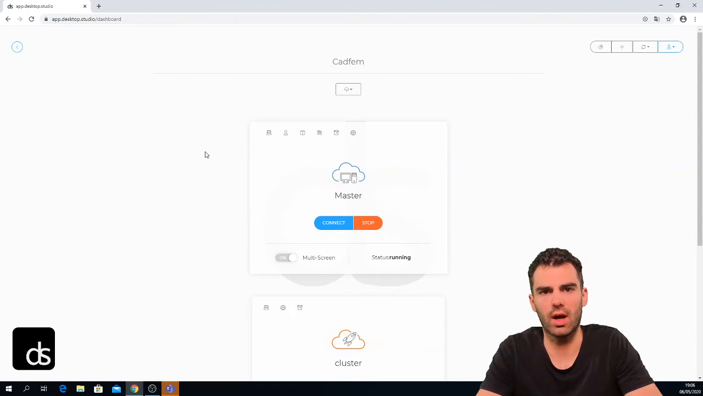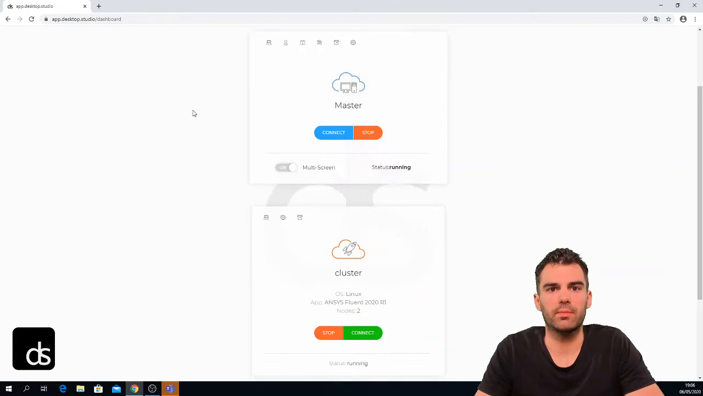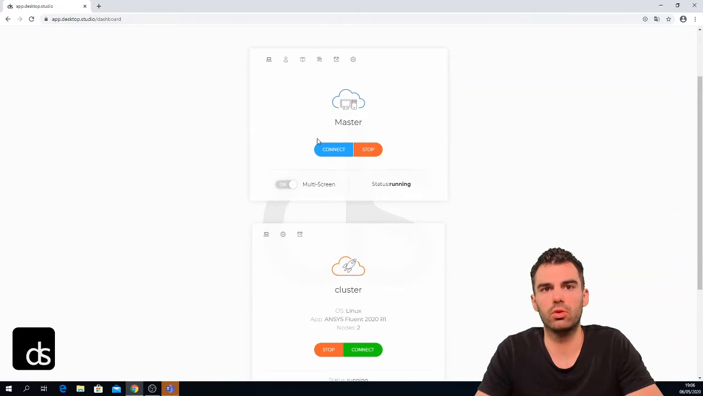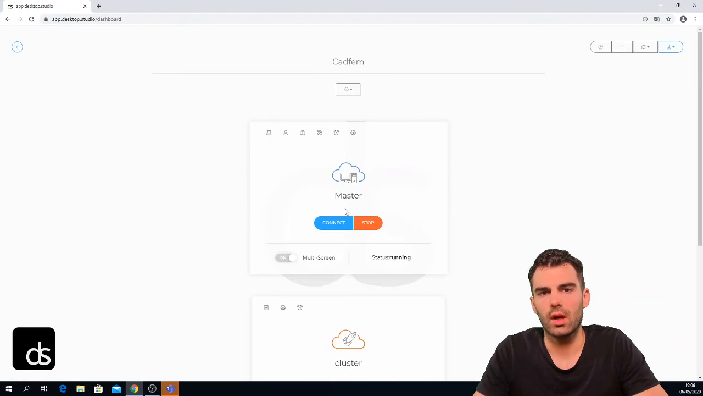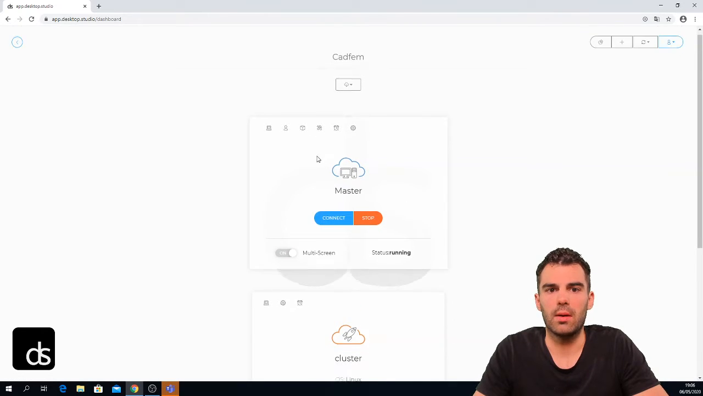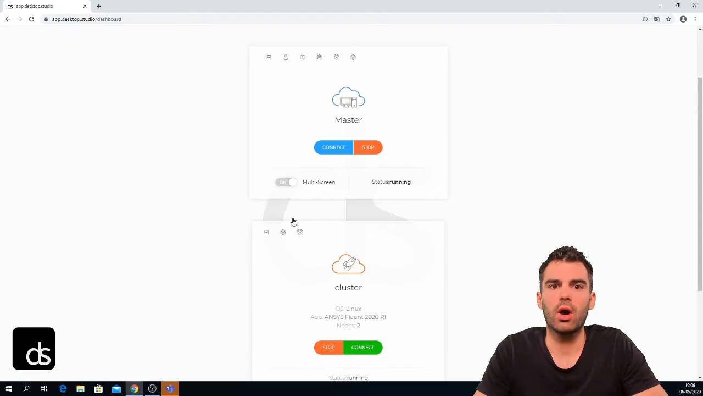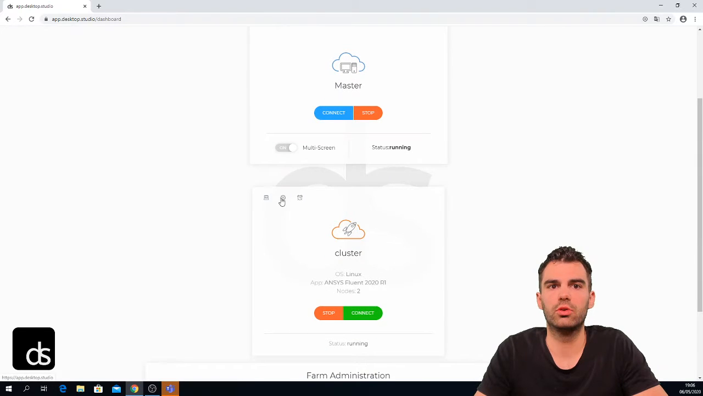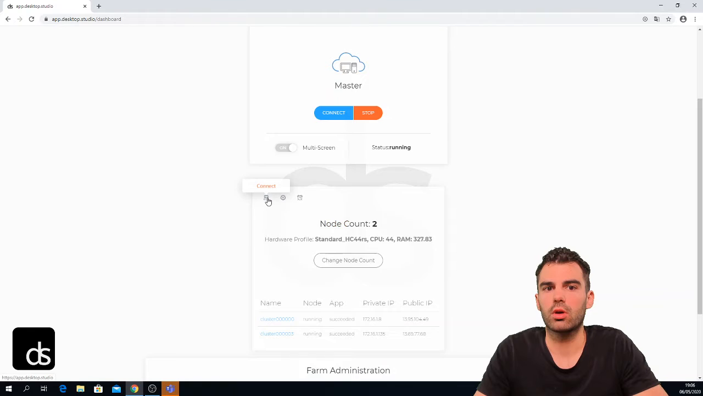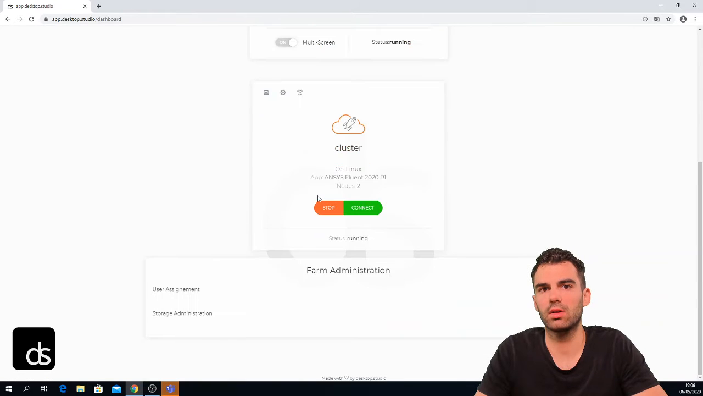It just stands around. Okay, what Desktop Studio wants to provide you with is cluster on demand. You as an engineer have the possibility to fire up a cluster on demand, and this is what we are going to show you today. Okay, now first of all, I've connected into my farm. I've already set up a cluster. It has 2 nodes.